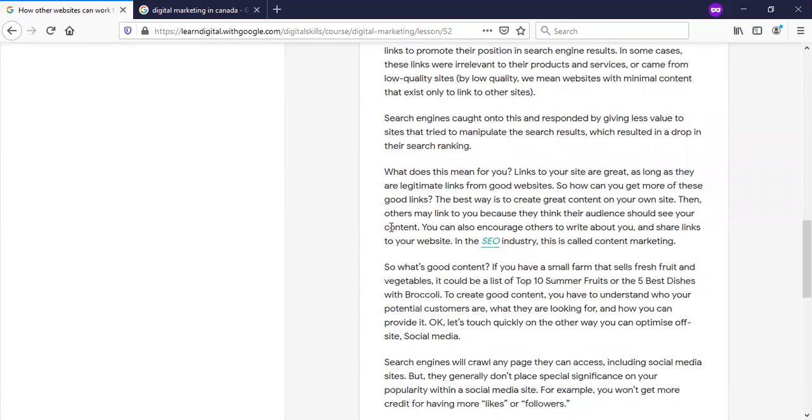So how can you get more of these good links? The best way is to create great content on your own site. Then others may link to you because they think their audience should see your content. You can also encourage others to write about you and share links to your site. In the SEO industry, this is called content marketing.